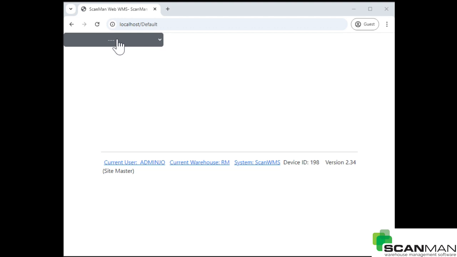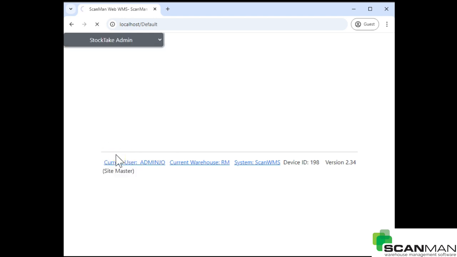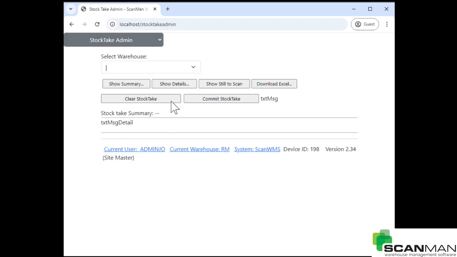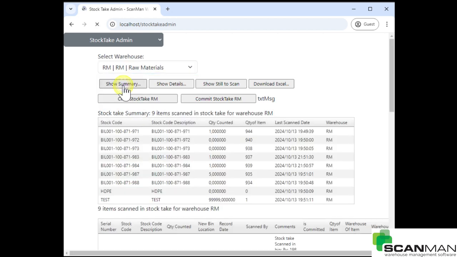We're now logged in as a manager, and we are going to return to the StockTake administration screen. Select our warehouse and see how the StockTake is going. So you can see that of this particular stock code, they counted 1, and there should be 900 in stock, whereas this one they counted 99 and there should be 1 in stock.